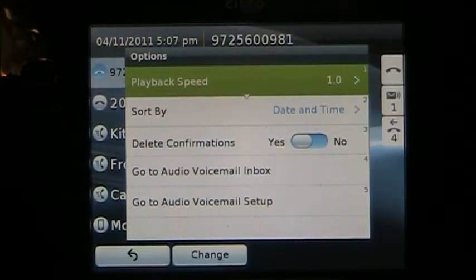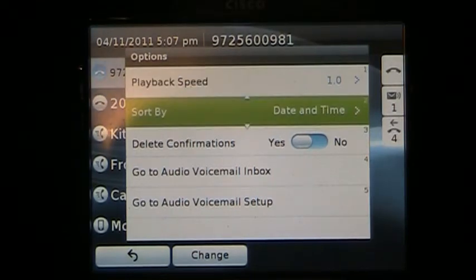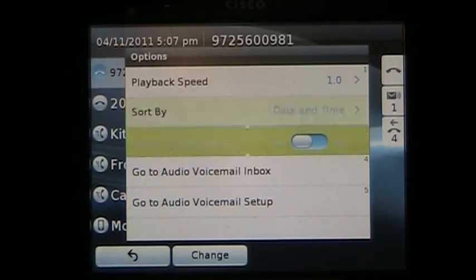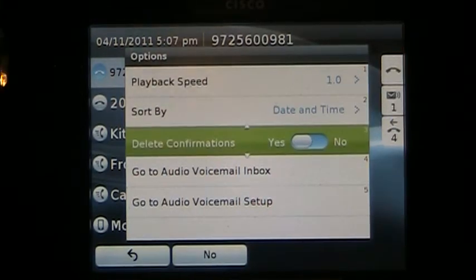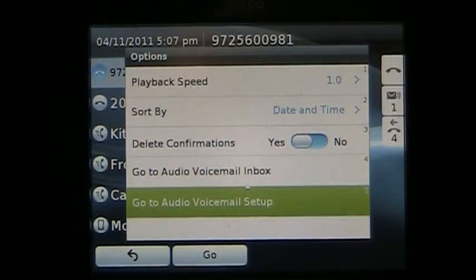I want to show you that you have a playback speed, so I can increase or decrease my playback speed. I can sort by date and time, or urgent messages first. I can have a delete confirmation to make sure I don't inadvertently delete a message that I want to keep. And then I have this option to go to my audio voicemail inbox, or go to my audio voicemail inbox setup.